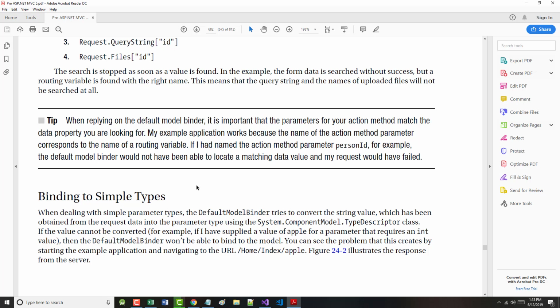Binding to simple types, starting on the bottom of page 682. When dealing with simple parameter types, the default model binder tries to convert the string value, which has been obtained from the request data, into the parameter's type using the System.ComponentModel.TypeDescriptor class. If the value cannot be converted, for example, if we supplied a value of apple for a parameter when it requires an integer, then the default model binder won't be able to bind to the model.